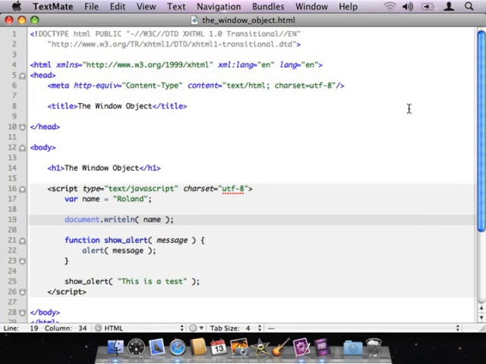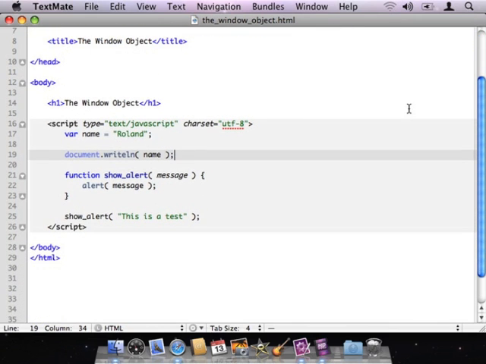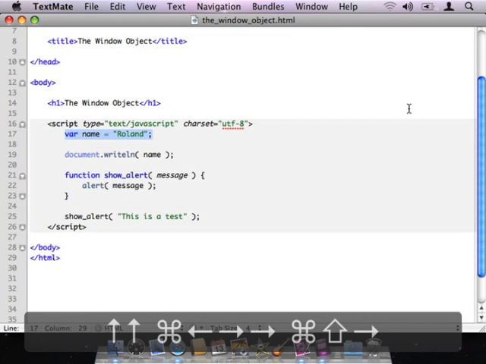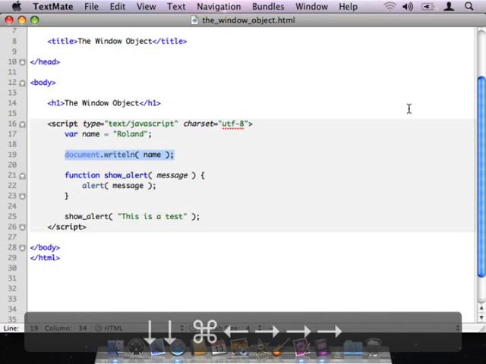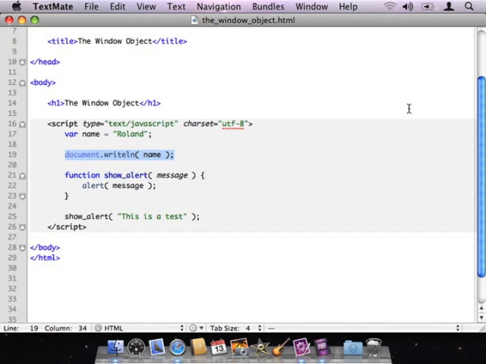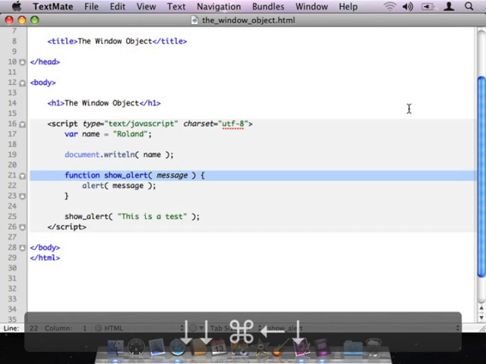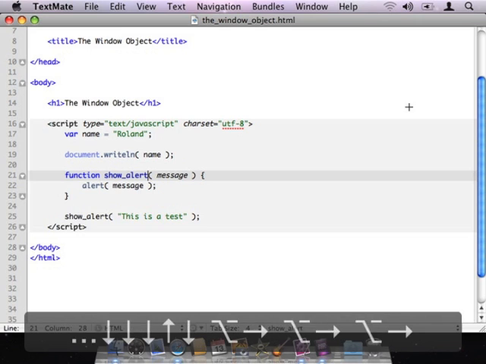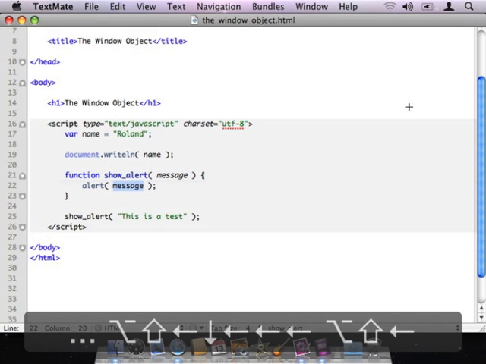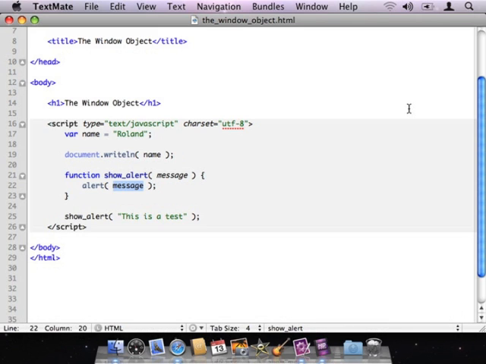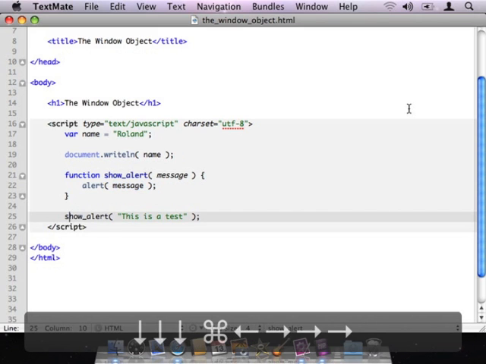What we have here is a simple little JavaScript script, very much like things we've seen before. I'm creating a variable called name and assigning it the string Roland. I then use a document.writeLine to print out the value of the name variable, so of course that will print out Roland. I have a function defined called showAlert, and it is passed a variable, which is stored in a variable called message. Whatever it's passed will be passed on to an alert, so the alert will pop up and show us whatever value we pass to the function. The last thing in this script is calling the showAlert function.